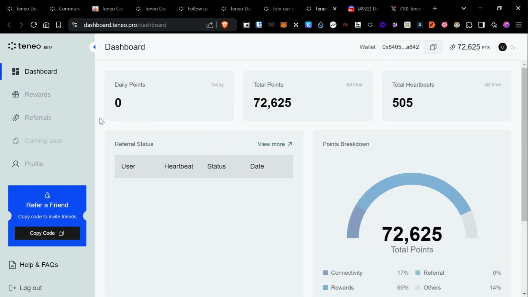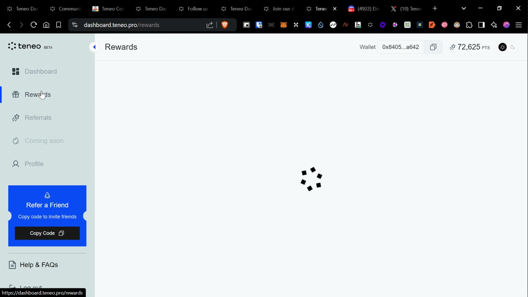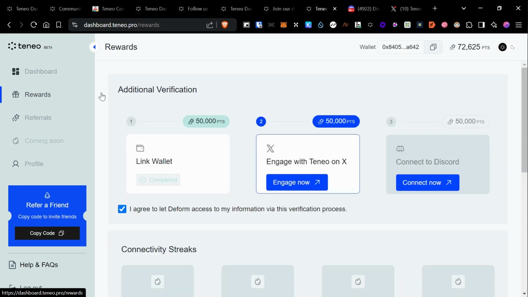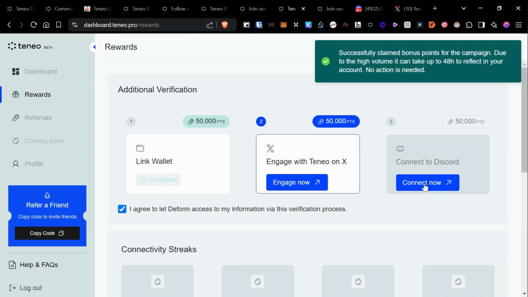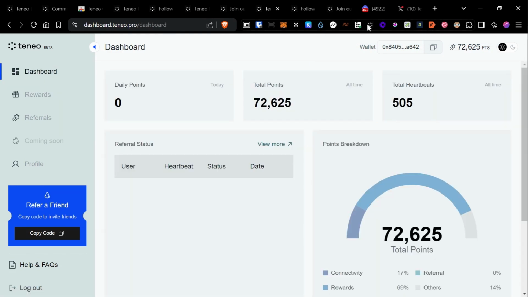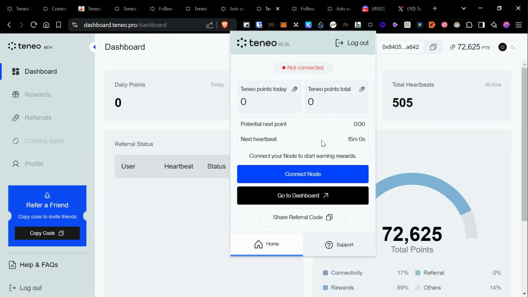You can just continue running this DEPIN extension every day. You just come to the extension on the extensions page, then just confirm that it's connected like so.